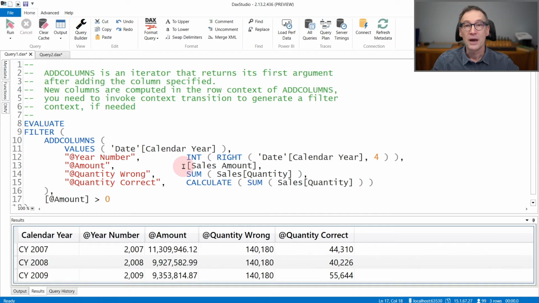The second column, amount, computes the sales amount. It is calling a measure, therefore calculate is there, context transition is happening, and the sales amount is the sales amount of the given year.